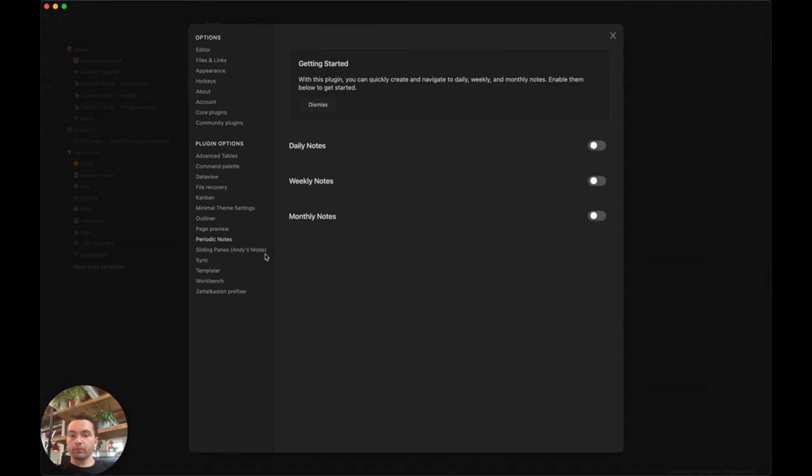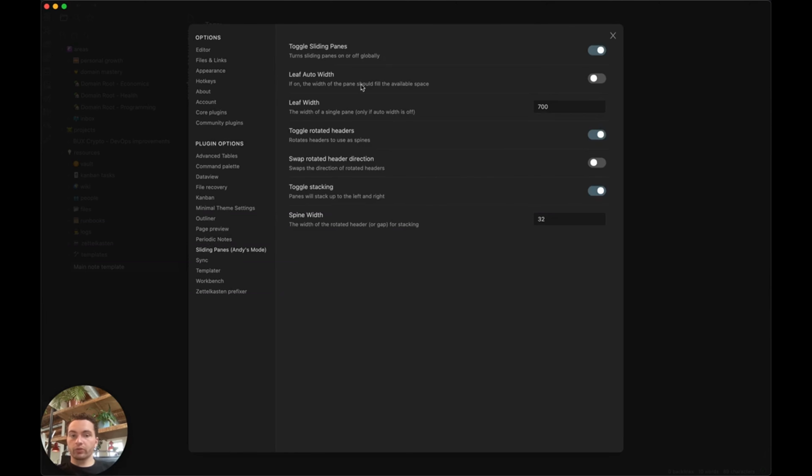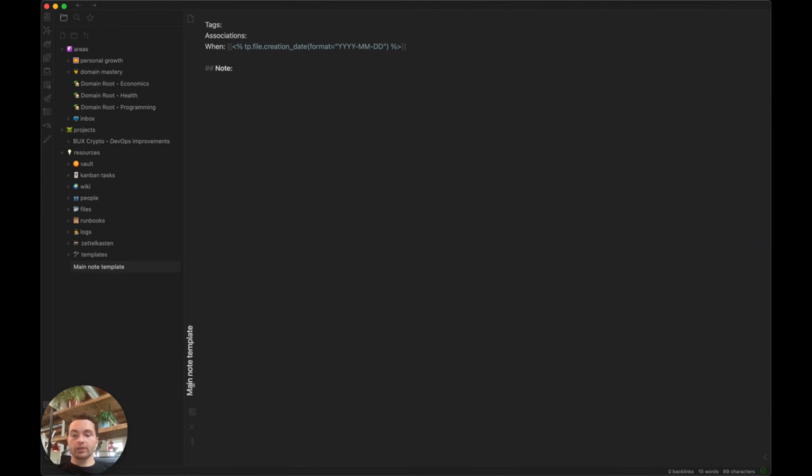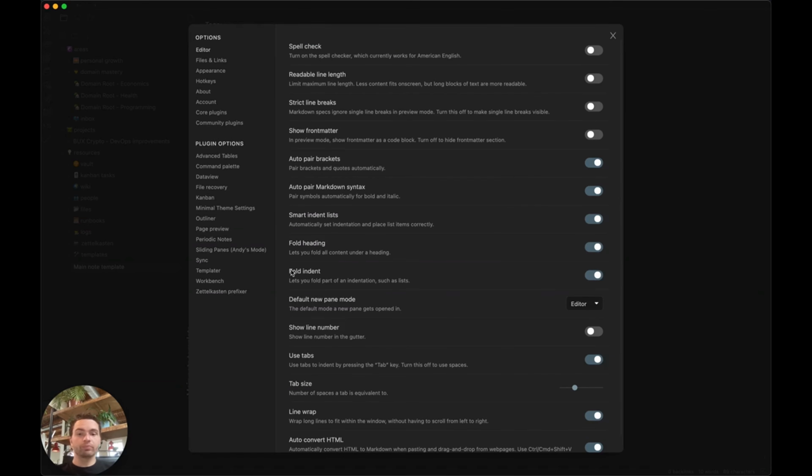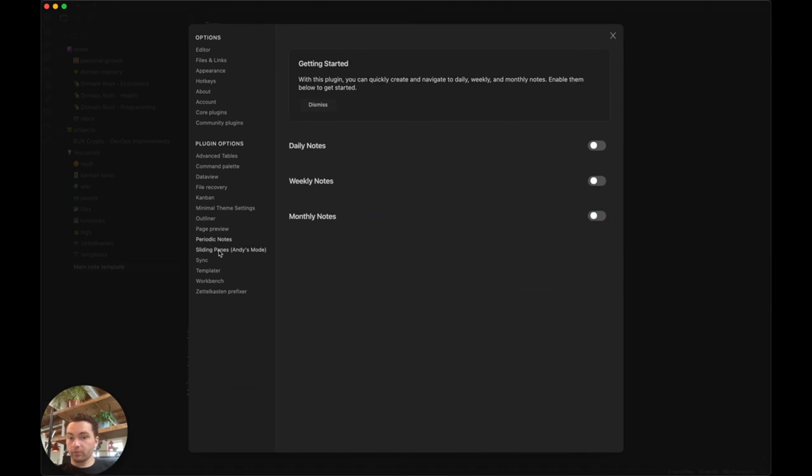Page preview, nothing to see there. Periodic notes, also not really interesting. Well, this one can also use a little bit of extra configuration. I like this more, which will basically flip the header. So going here again, now it's here. I like this better. I don't know, for some reason, for me it's more intuitive to read it like this rather than like this. So I guess it's maybe some genetic predisposition or something.